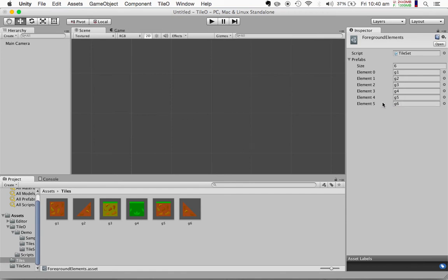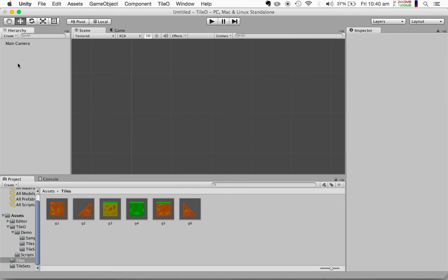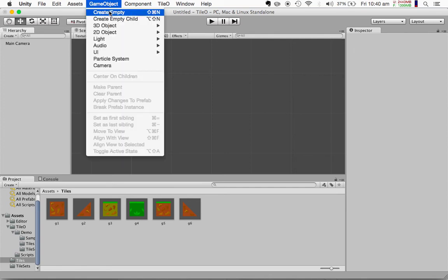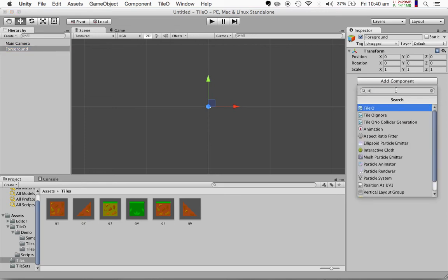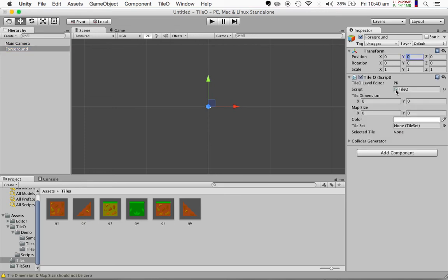Alright, so our tile set is ready. Now in order to create the level itself, what we'll need to do is create an empty game object, position it at wherever you would like it to. So I'll place it at 0, 0, focus. I'll just name it foreground, and I'll add a component called TileO to this particular object.